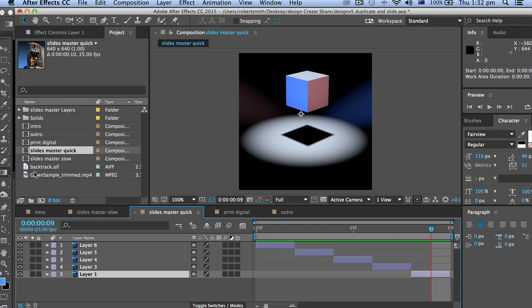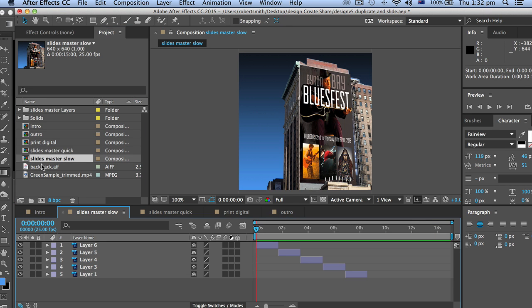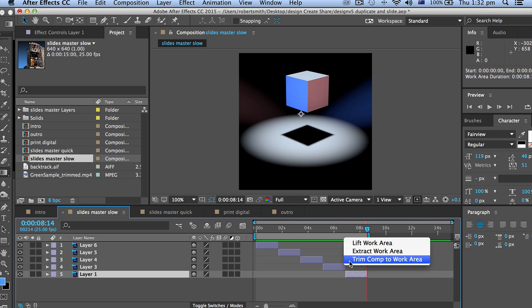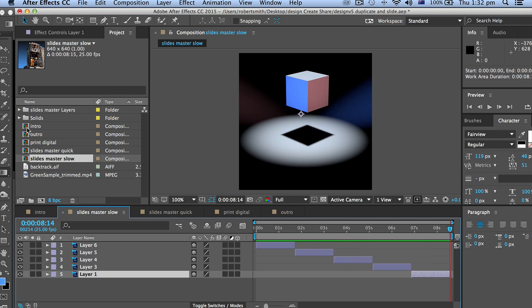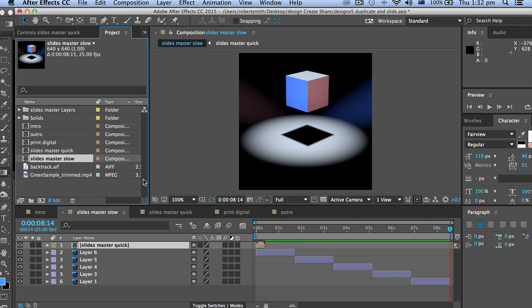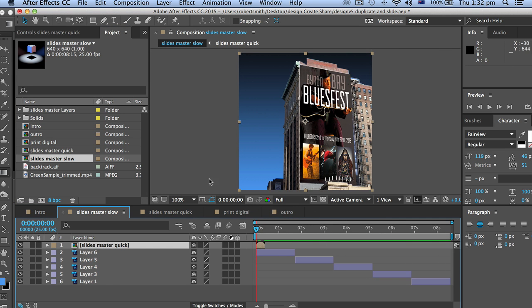Beautiful. Okay, let's do the Slide Masters slow. This one here, do the same thing. The last layer, click on it, press the letter O to find the out point, press the letter N, hold the Control key down and trim comp to work area. So now all of my comps are the right length. We just trimmed them all. That was a pretty painless operation.